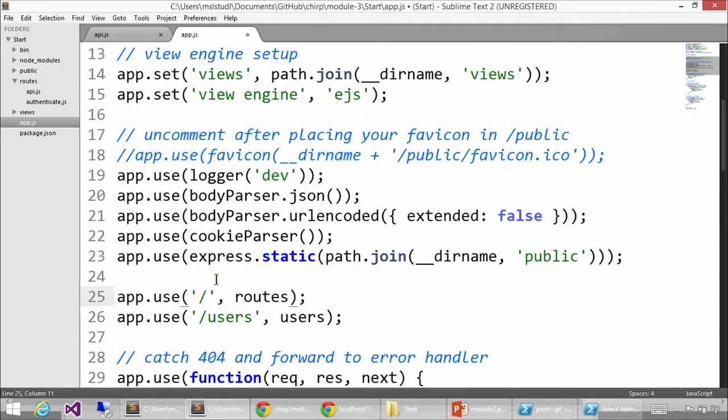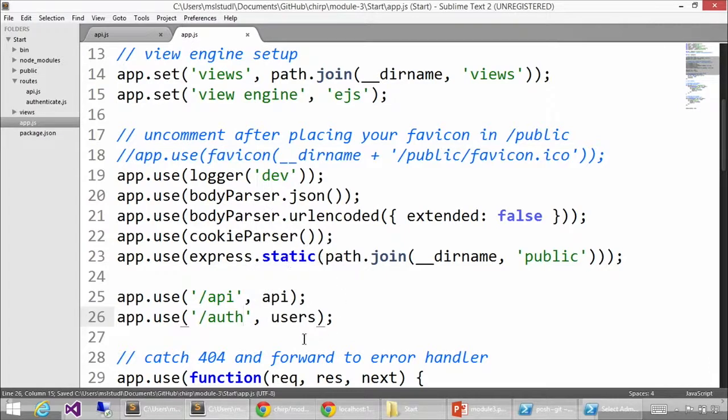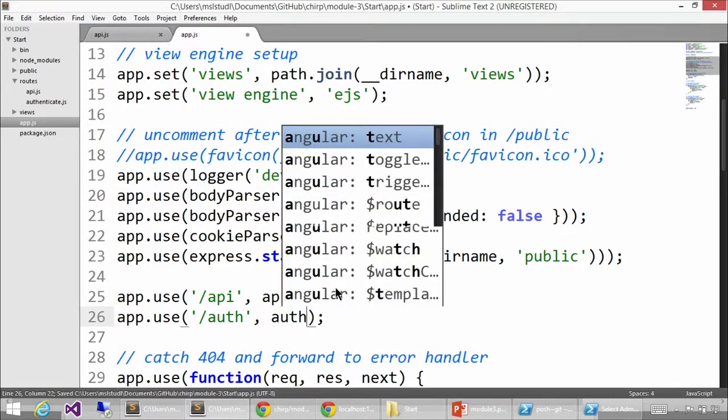So for any path that starts with API that comes from our localhost, or whatever the name of the server, the host name is /API, we're going to assign that to the API router, and any route that starts with authenticate or auth, we'll just use auth for short, we'll point that to the authenticate router.